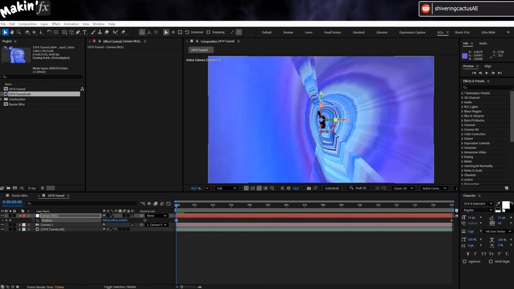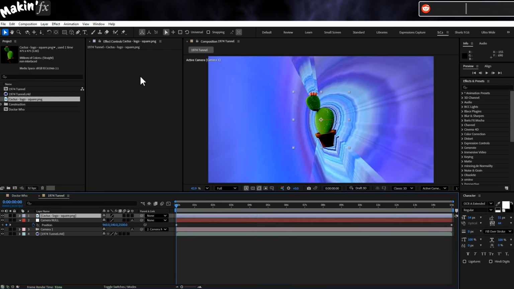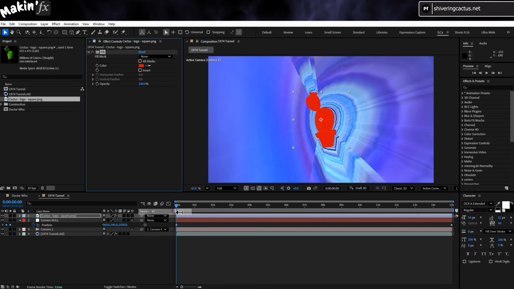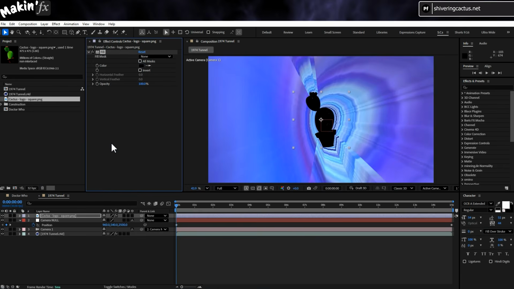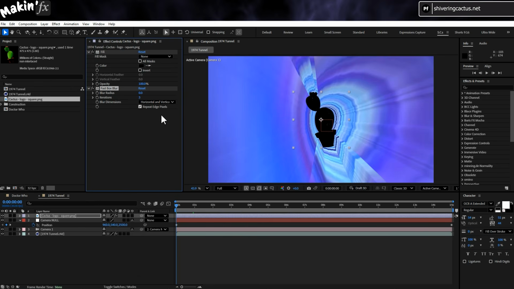To get the black end of the tunnel, I added my original cactus image with transparency to the timeline. And then I went to Effect, Generate, Fill, and set the color to black. Then I went back to Effect, and this time chose Blur and Sharpen, Fast Box Blur. And I set the amount to 15, and unchecked Repeat Edge Pixels, and then scaled and positioned the 2D layer to appear to block the end of the tunnel.